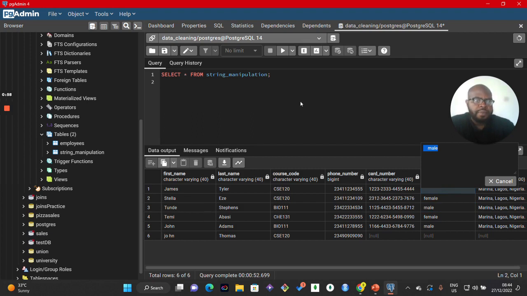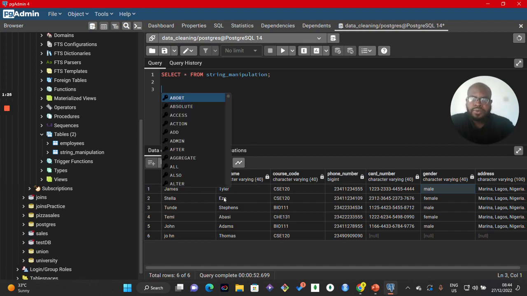We'll do that later. What we want to talk about is the concat function, and what the concat function does is that it joins multiple strings together. All right, so let's create something. What if I want to create a full name column? So I want to create a column for full name. That means I want to join first name and last name together. So I go like this.